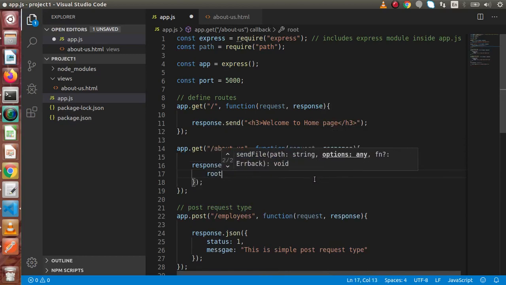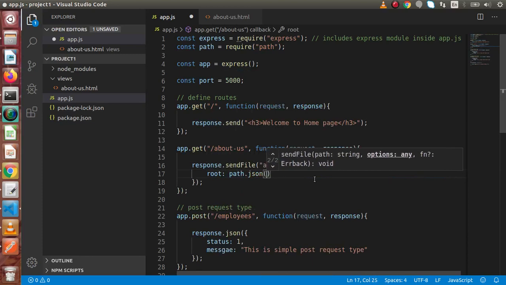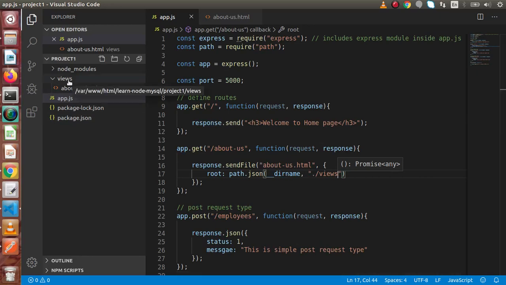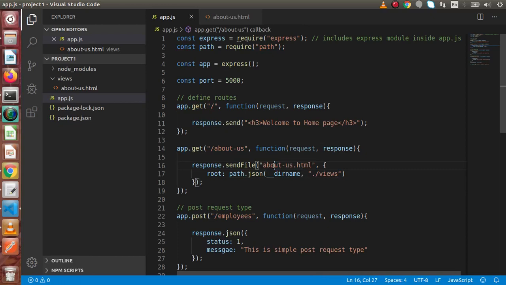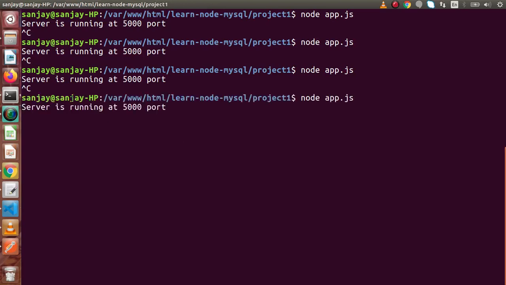Inside this object, let's say root equal to path, and we have a method called join, and inside this I'm going to pass the current directory name, __dirname, concatenated with the views folder. This is the views folder, and we are going to concatenate it with the current directory, and inside this directory we have the aboutus.html page. So if we save this file, restarting the server: Ctrl C to cancel, pressing enter, the server has been restarted.